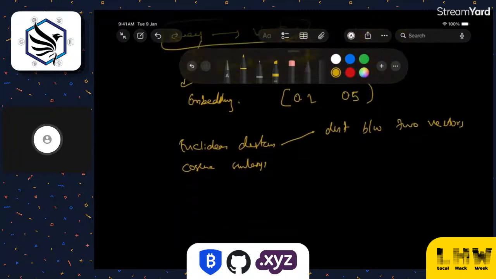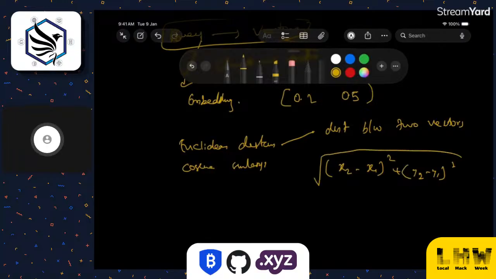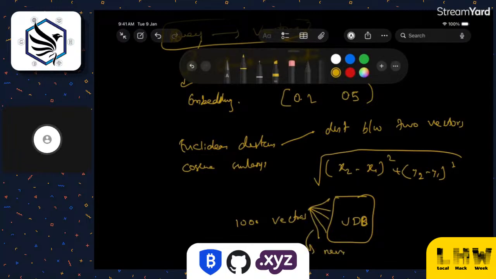We will find the distance between two vectors. We will use the formula (x1 minus x2) whole square plus (y2 minus y1) whole square. This is the distance formula. If there are 100 vector embeddings in the vector DB, for every vector we need to calculate the distance, and we will pick the minimum distance vector.